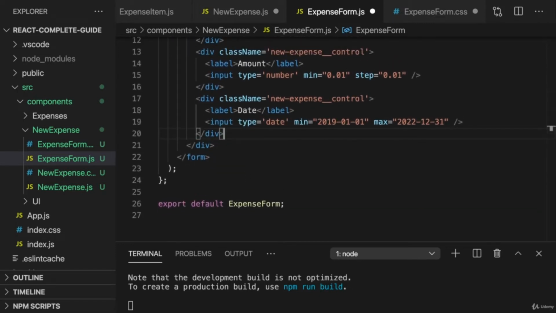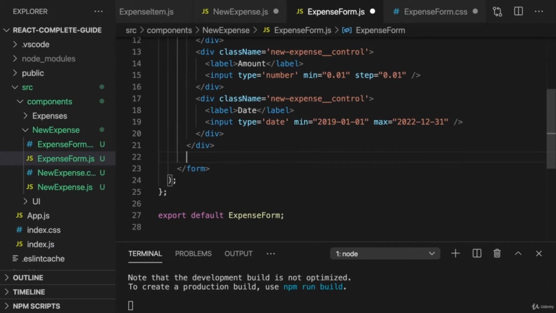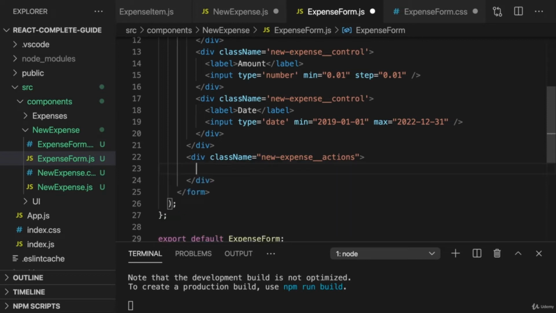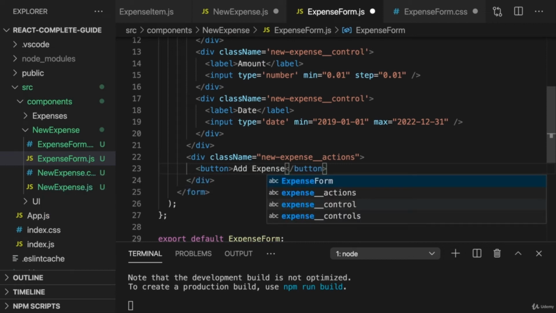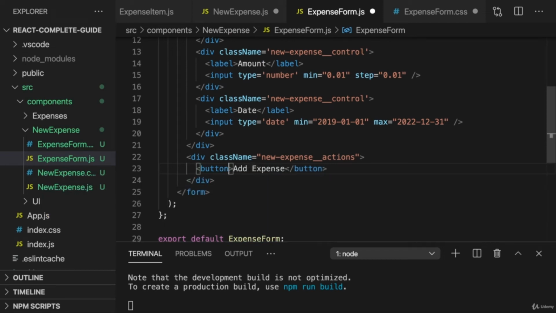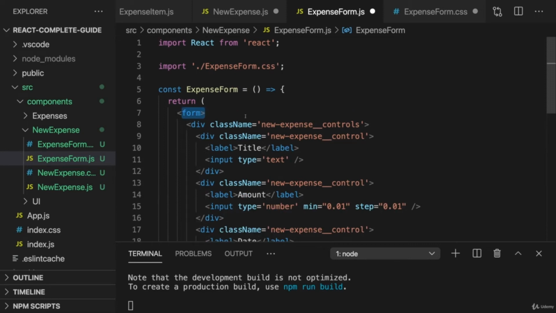Now we got all these inputs. We now also need a button to submit the form. And therefore, right before the form closes, I'll add a new div next to the other div, which holds the controls. And in there, I'll add a new expense actions class like this, new-expense__actions. And then in there, add a button where we say add expense like this. And I'll set the type of this button to submit so that when this button is pressed, since it's inside of this form, the form will be submitted.